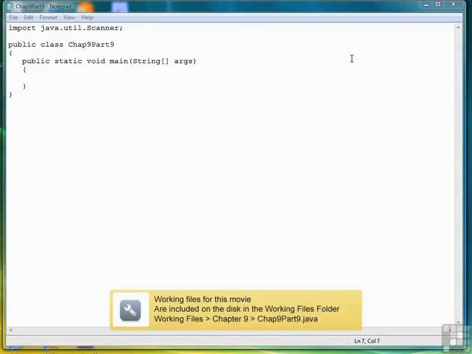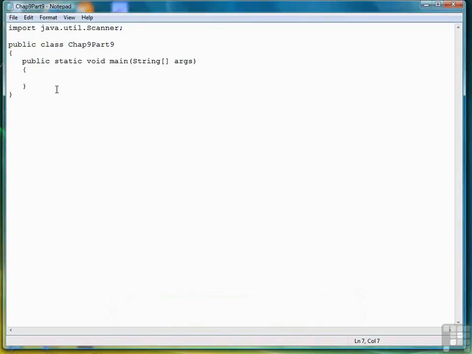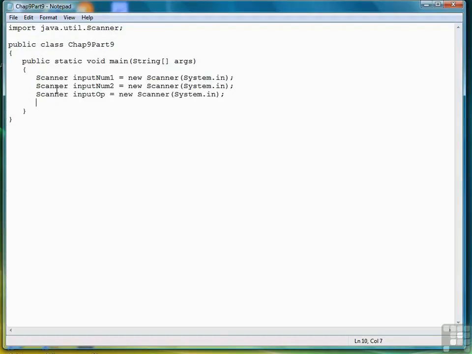In this exercise, we're going to recreate the calculator that we created in the last chapter. So we'll start out by creating some variables, first for our scanner objects. If you remember, we have problems scanning numbers into our program, so we need a scanner object for each number. So we're going to create two scanner objects for numbers, and also a scanner object for our operator. Then we need to create a couple of variables, so we'll create two variables, double num1 and num2. I believe that's all we need.